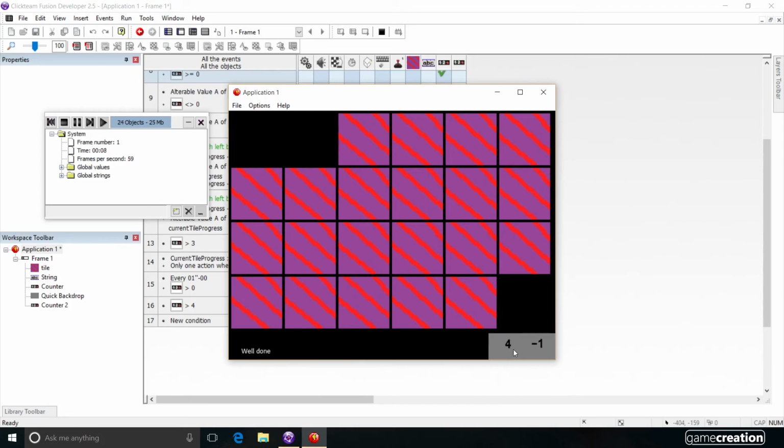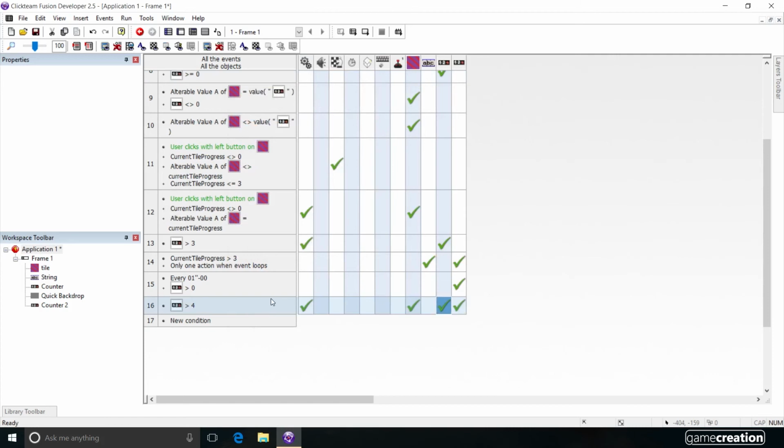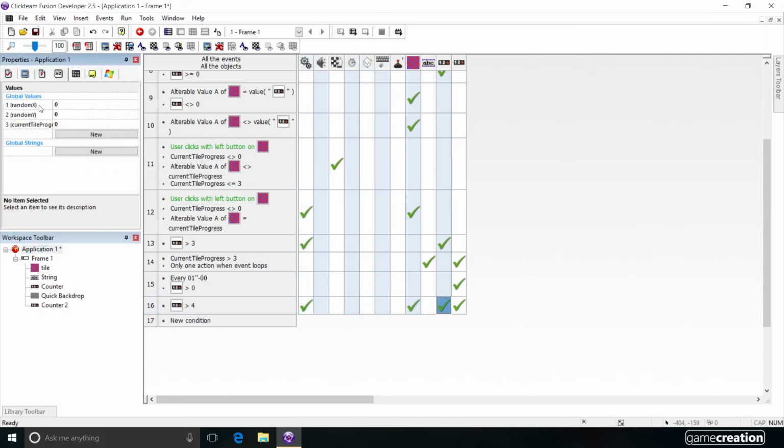1, 2, 3. 1, 2, 3. Hopefully this will work. 1, 2, 3. 1. Ooh. Now that means there's something else that hasn't been reset. So let's check my global variables. But these two don't matter because they get reset anyway. That one's done. All of those are destroyed. I've set the two counters.